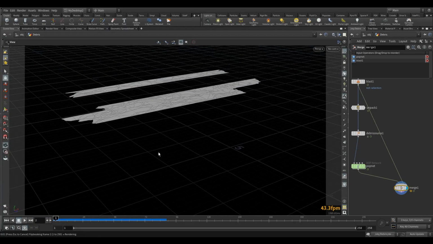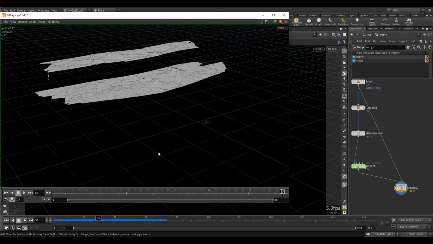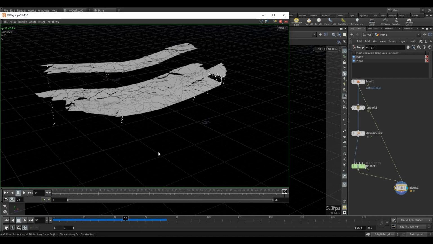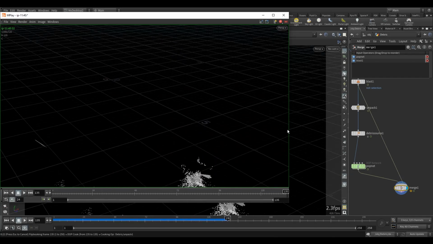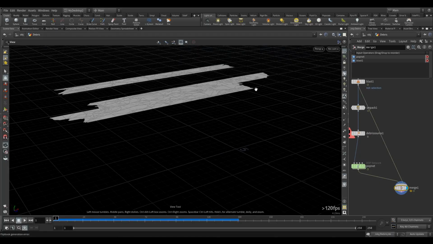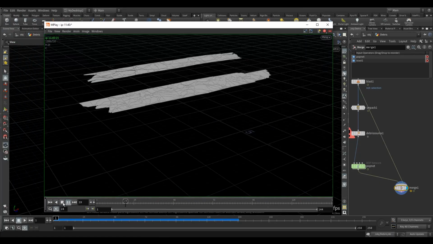Simulating really quick now, so it's a good time to start to get the look of it right. Right, I'll just cancel that there. You can see us pretty much simulating and caching out in real time.